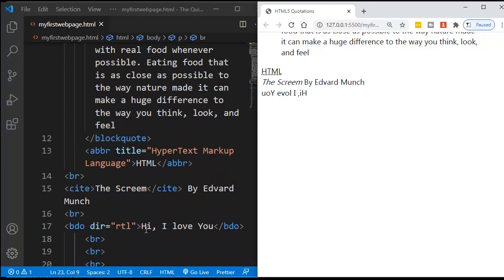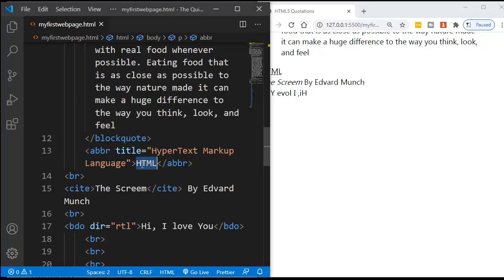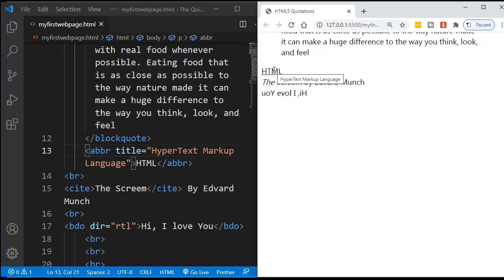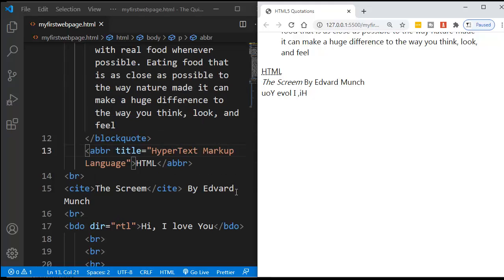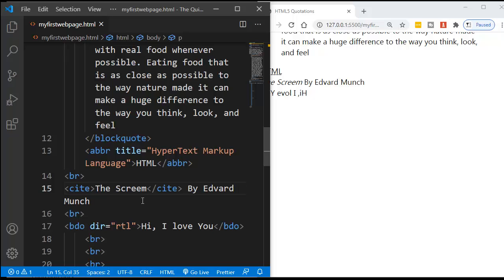Now the next thing we learned is the abbreviation tag, usually used as abbr, and then the title attribute. The title attribute specifies the abbreviation or acronym of that particular thing, like we use HTML, and inside the title attribute we give the abbreviation of HTML. Now when we hover on the HTML, it will display its title. Then the next thing is the cite element. The cite element represents a reference to a creative work, like The Scream created by Edvard Munch. So this Scream, we use it in the cite element. It will help the browser know that there are some creative works available.